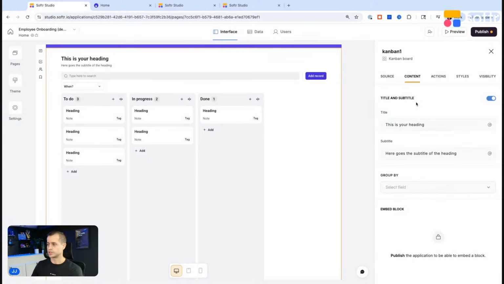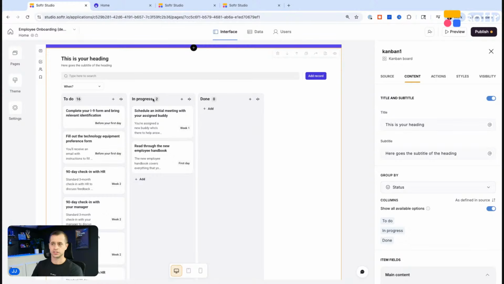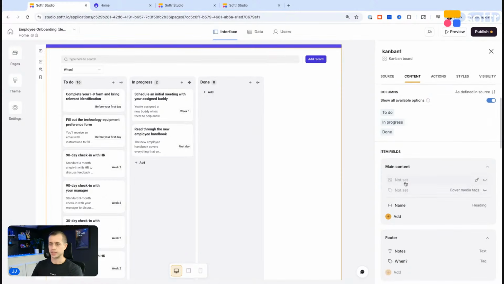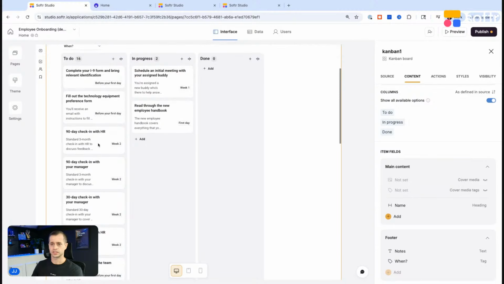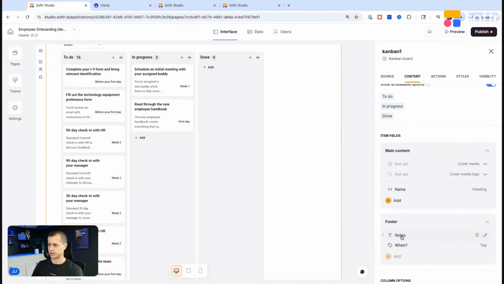And now we're going to group by status. This way we can see what's in to-do, in progress, done, etc. We can remove this, and then we could set our fields. This looks pretty good right now, but we can adjust it a little bit. So the name, when, and then notes. Let's see, anything else that we want to do here?